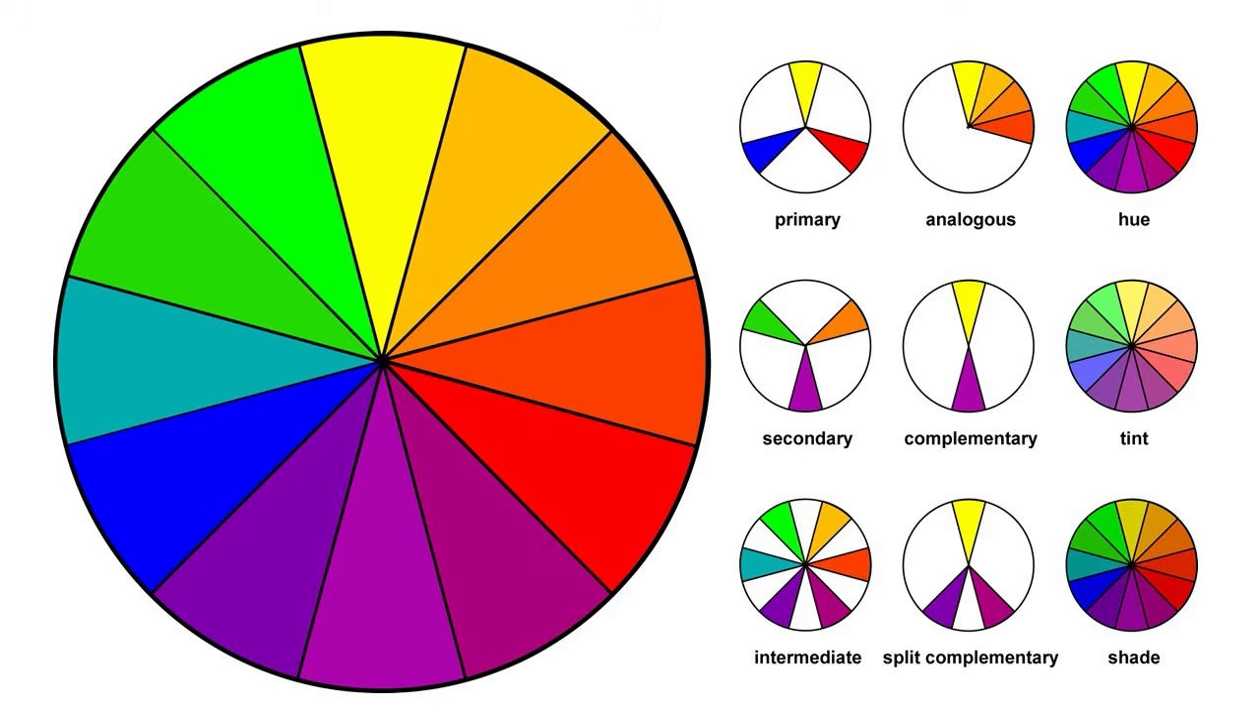So far we have covered all the topics like primary colors, secondary, tertiary or intermediate, analogous, complementary, split complementary, hue, tint and shade.